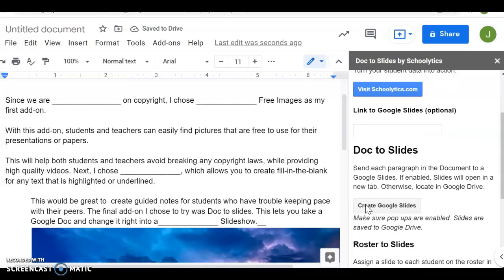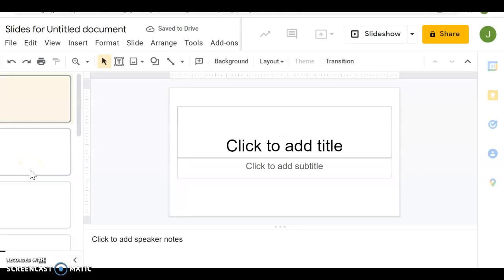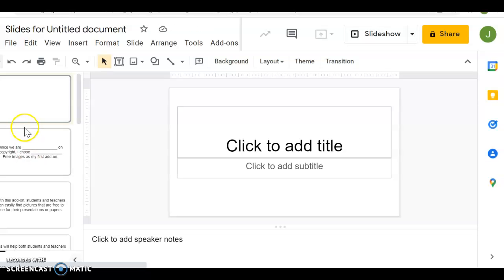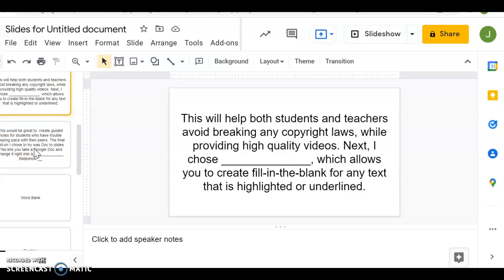So as you can see here, I'm going to just create Google Slides here, and it will pull each one of these sections into its own slide. So it's doing that now. All right, and here it is. You can see it did this on each slide.